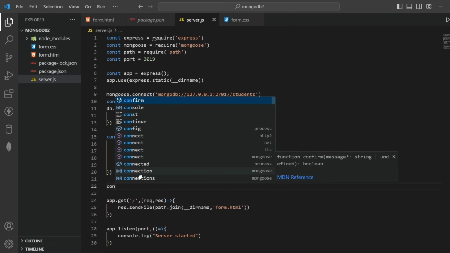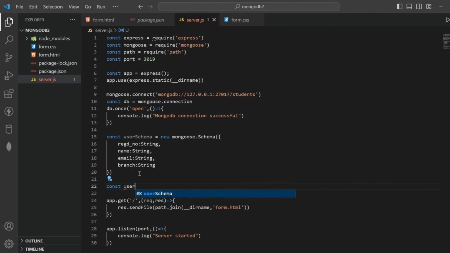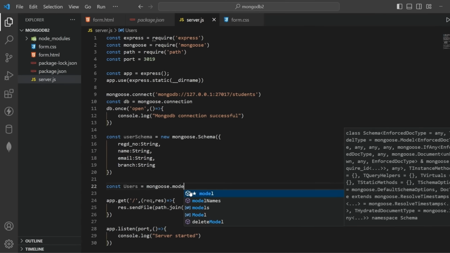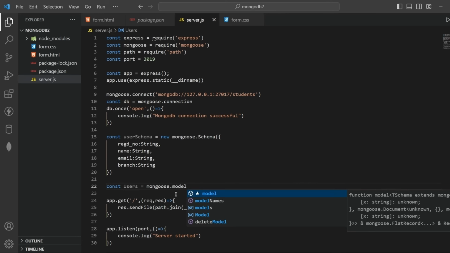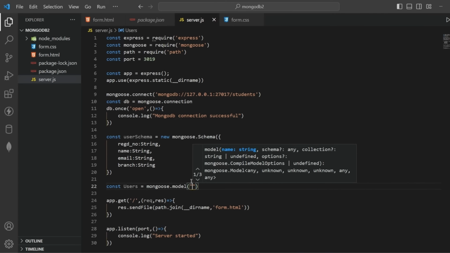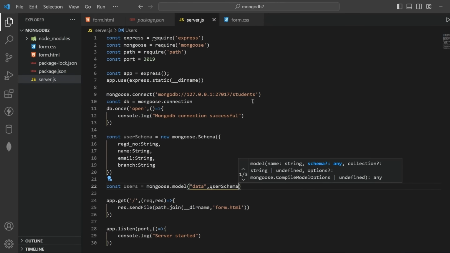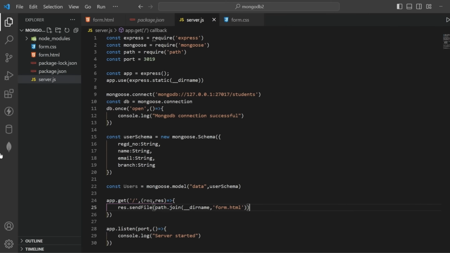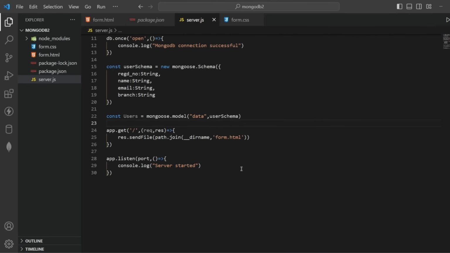Now let's create a class with users, using mongoose.model. In mongoose we have a function called model. In this we need to give a collection name. I'm going to give it as data, and then we have to give this user schema. Now this users is a class, so that we can create an instance using this users.